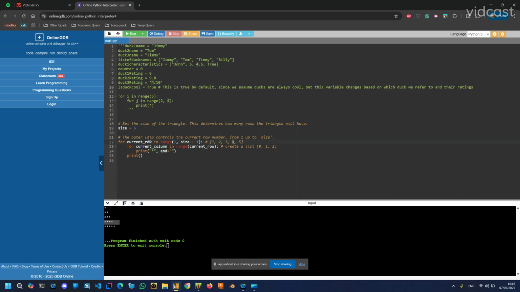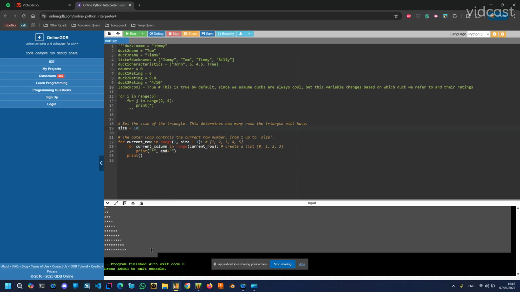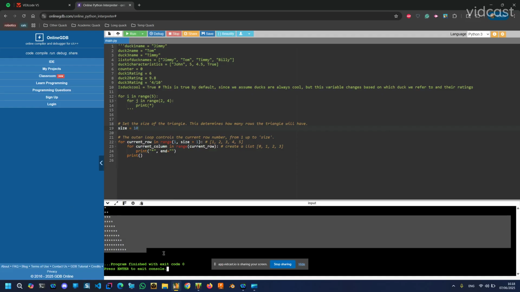So now 4 is my current row, goes back to this loop, creates a new range, which goes 0, 1, 2, 3, because 4 is not included, but there are 4 elements in the list. Does this 4 times because there are 4 elements in the list. So it prints the asterisk 4 times and then prints a new line. And then it does that again until it gets to the last element, which is 5. So now if I change this to being like 10, you can see it does the same thing all the way until it gets to the end.